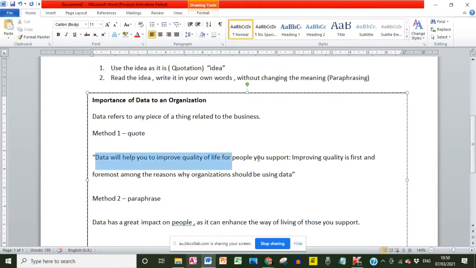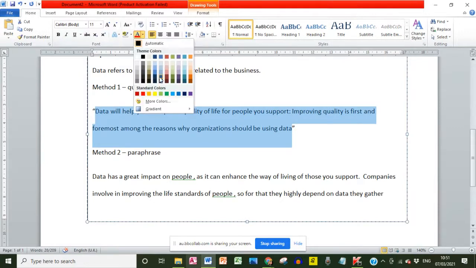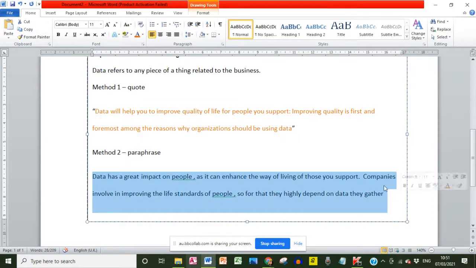Now see, the same piece of data, I wrote it in a different way. Improving quality is first and foremost among the reasons why organizations should be using data. Let me say, companies involved in improving the life standards of people, so for that, they highly depend on data they gather or collect. Now, children, you can see I have written the same idea in a different way. Now, this is using a quote and this is by paraphrasing.